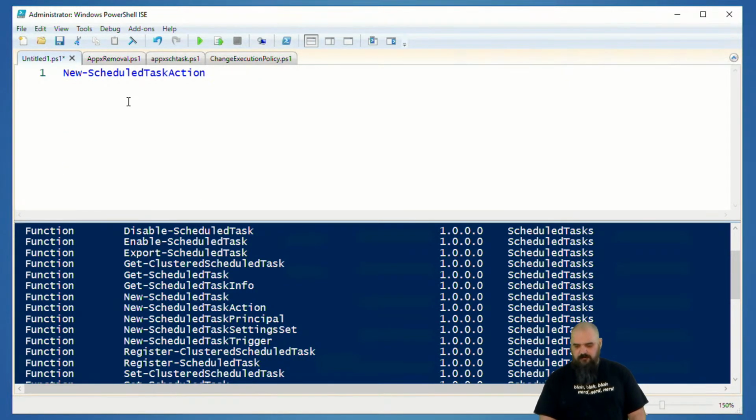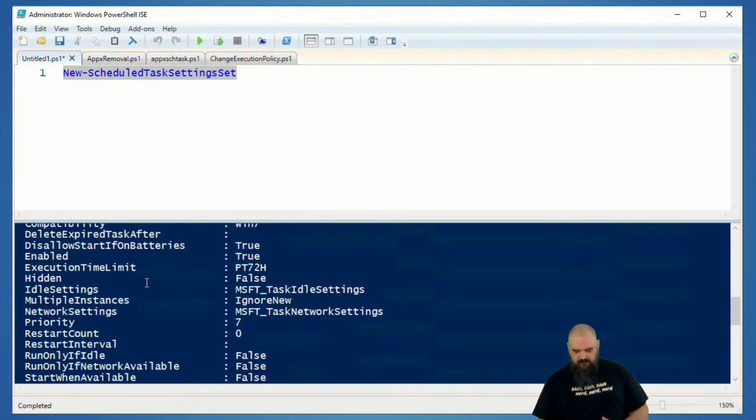And then, as you saw, there's action. This is what the scheduled task will actually be doing. The principal, which I'll dive into a little bit, there's a little bit more to that one. The settings set, which I'll just run now. These are just the default settings that it's going to come with.